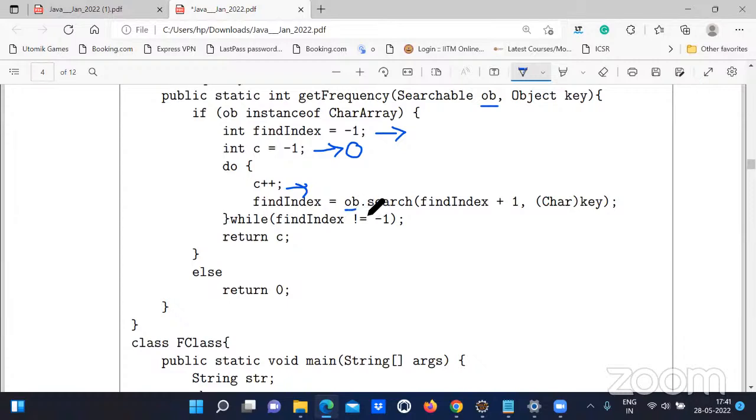Now findIndex is equal to ob.search of findIndex plus 1, char of key. What happened? ob.search. Here findIndex is -1, so plus 1 means the starting index will become 0. Actually, search contains two parameters. The first one is the starting index, and now the starting index will become 0.